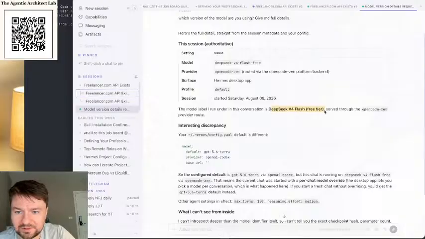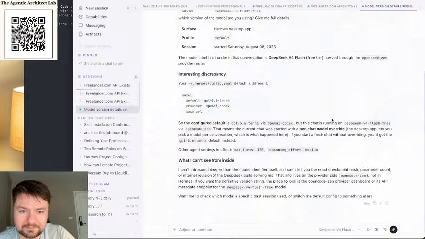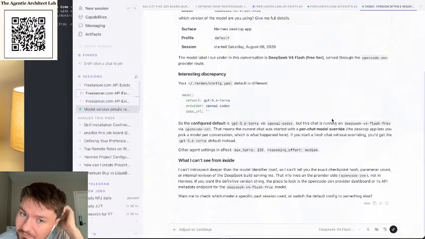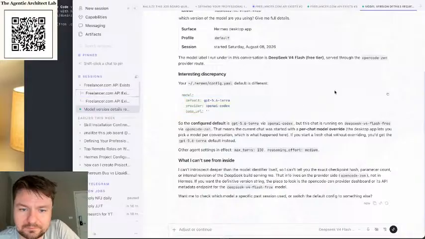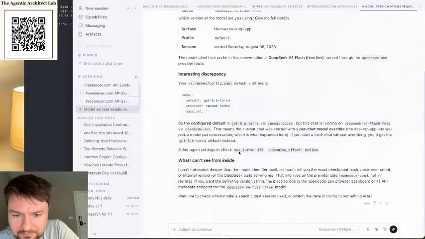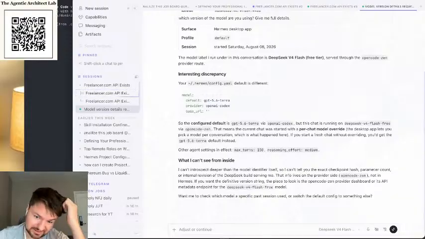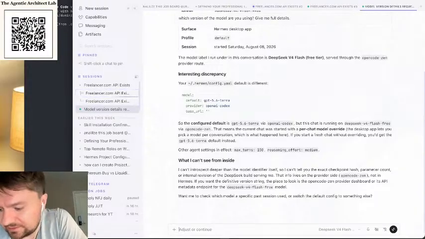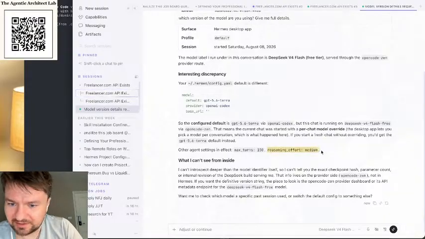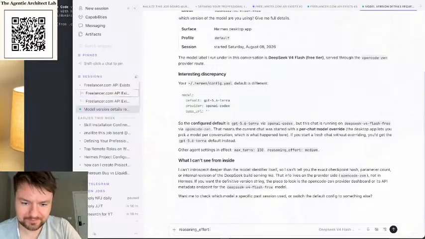Okay, so we don't know which DeepSeek V4 Flash it is. Would I need reasoning effort high on my phone? I think I would. I don't ask about super easy tasks directly from my phone to the Hermes. Change default to high.